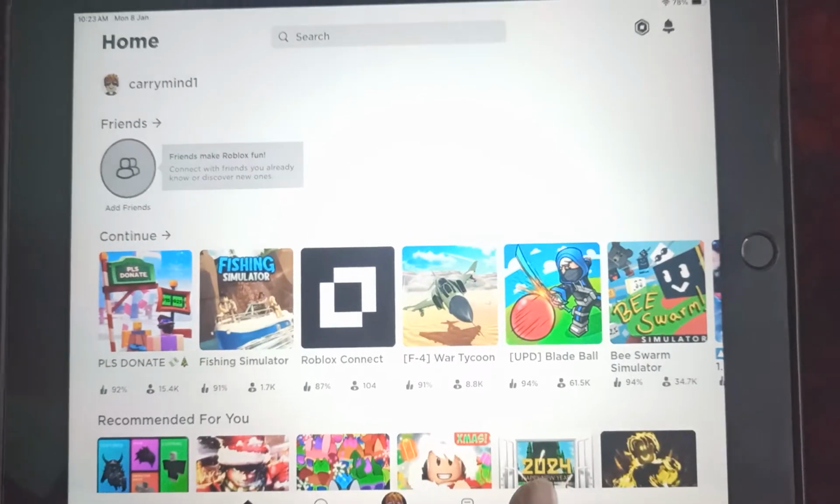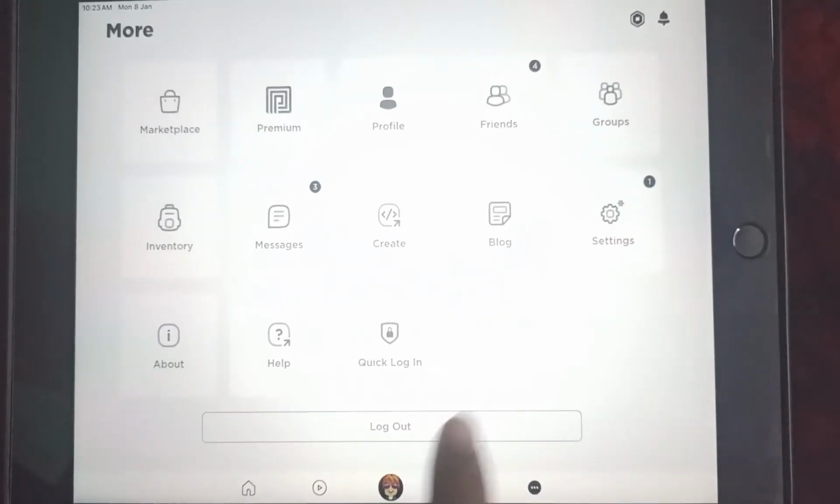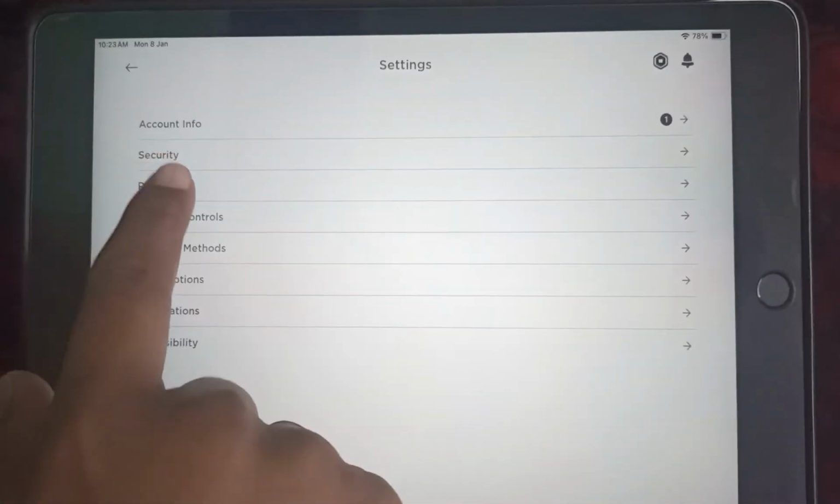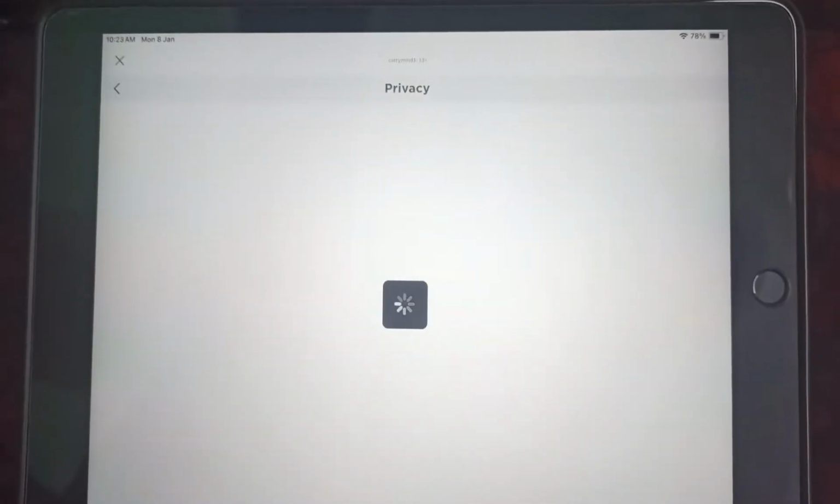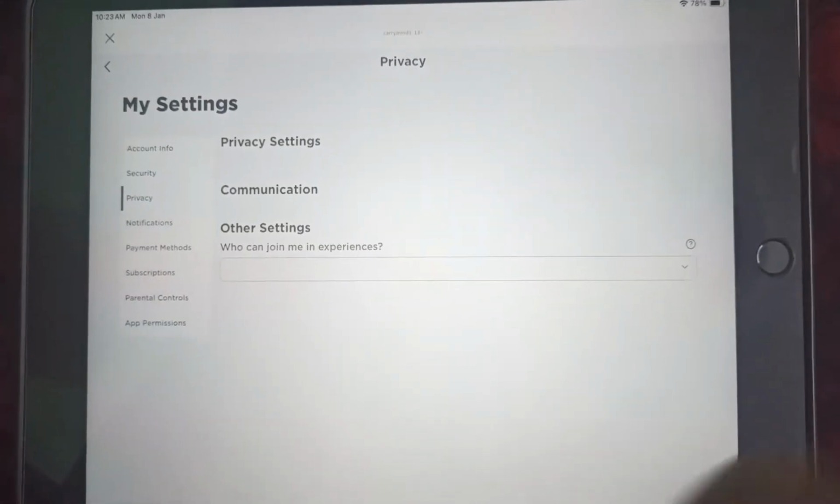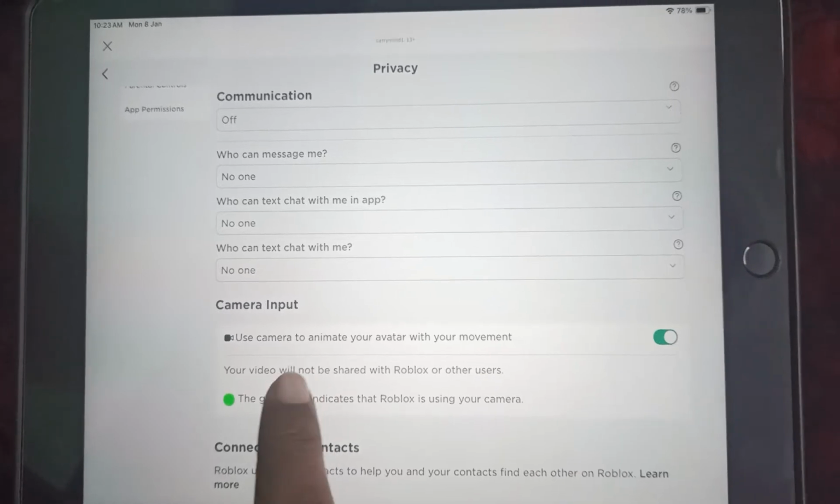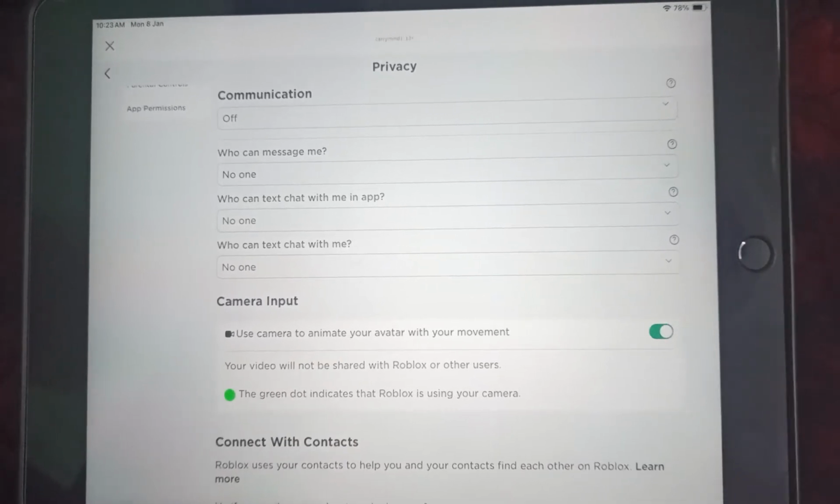and guys, you just need to tap on the three dots over here, go to settings, and go to privacy. Here, guys, you have to make sure whether you have the microphone option in the privacy settings or not.